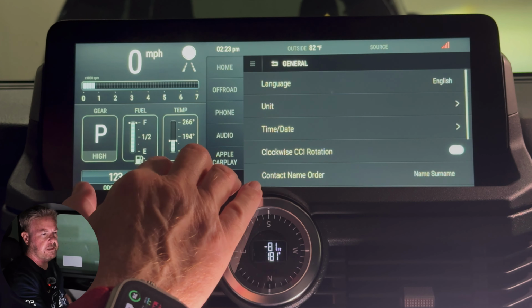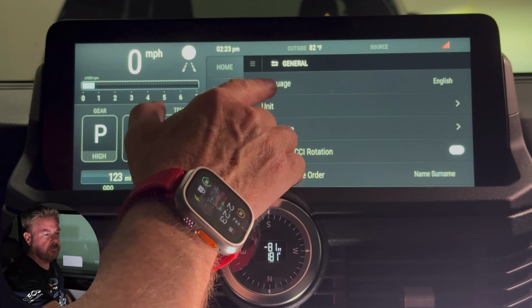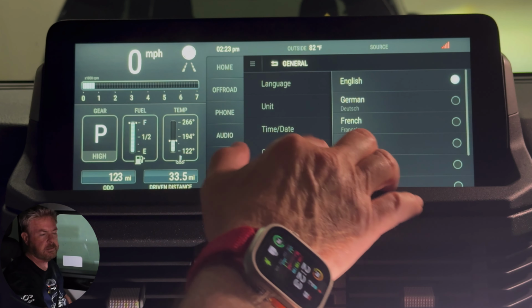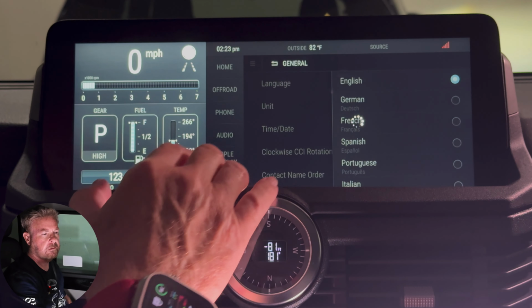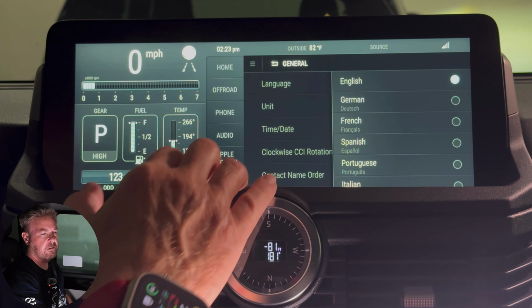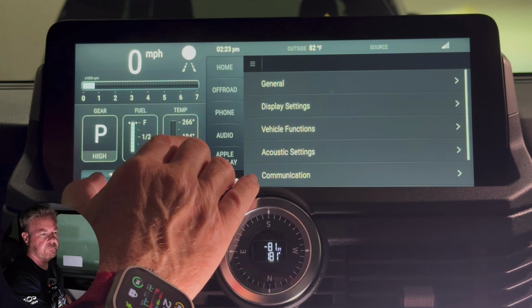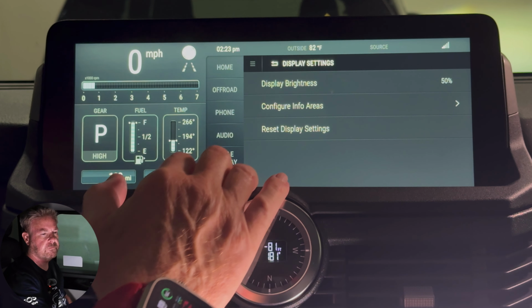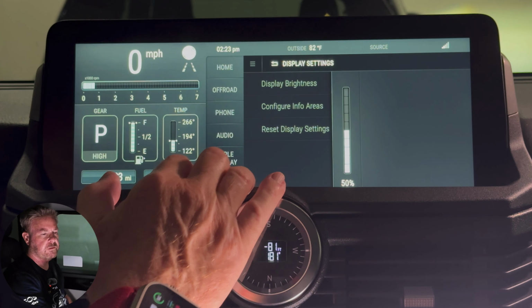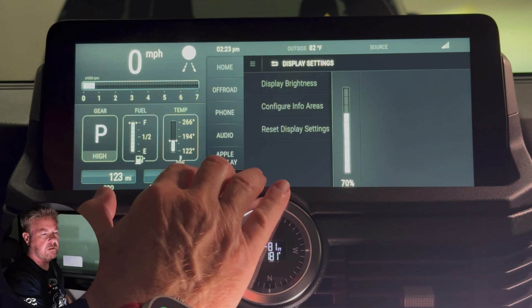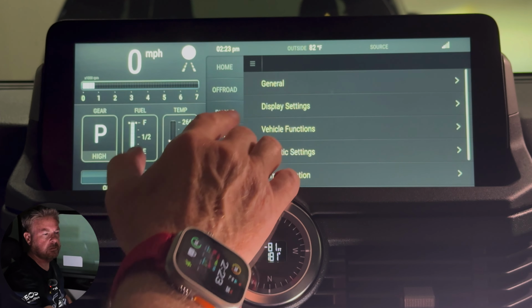First you have general settings, where you can choose the language from a list. And of course you can always just hit the back button. Display settings. This is currently at 50% brightness. Make it 70%.